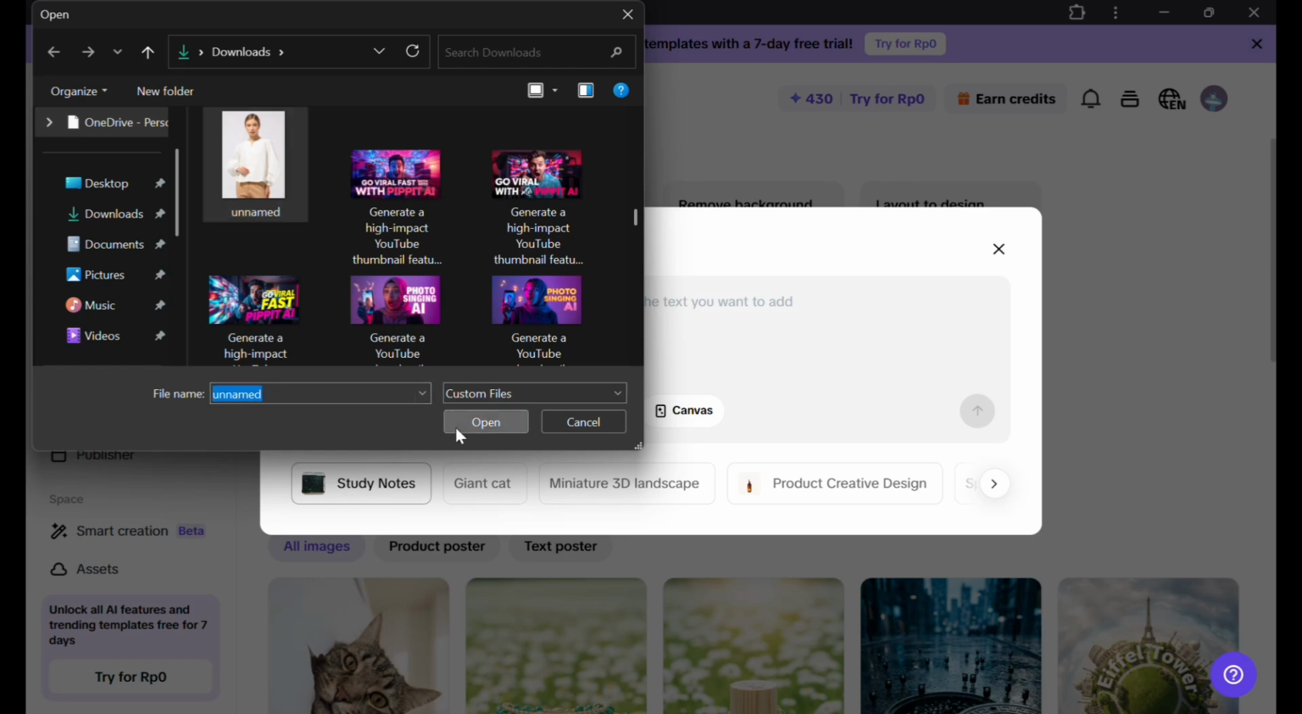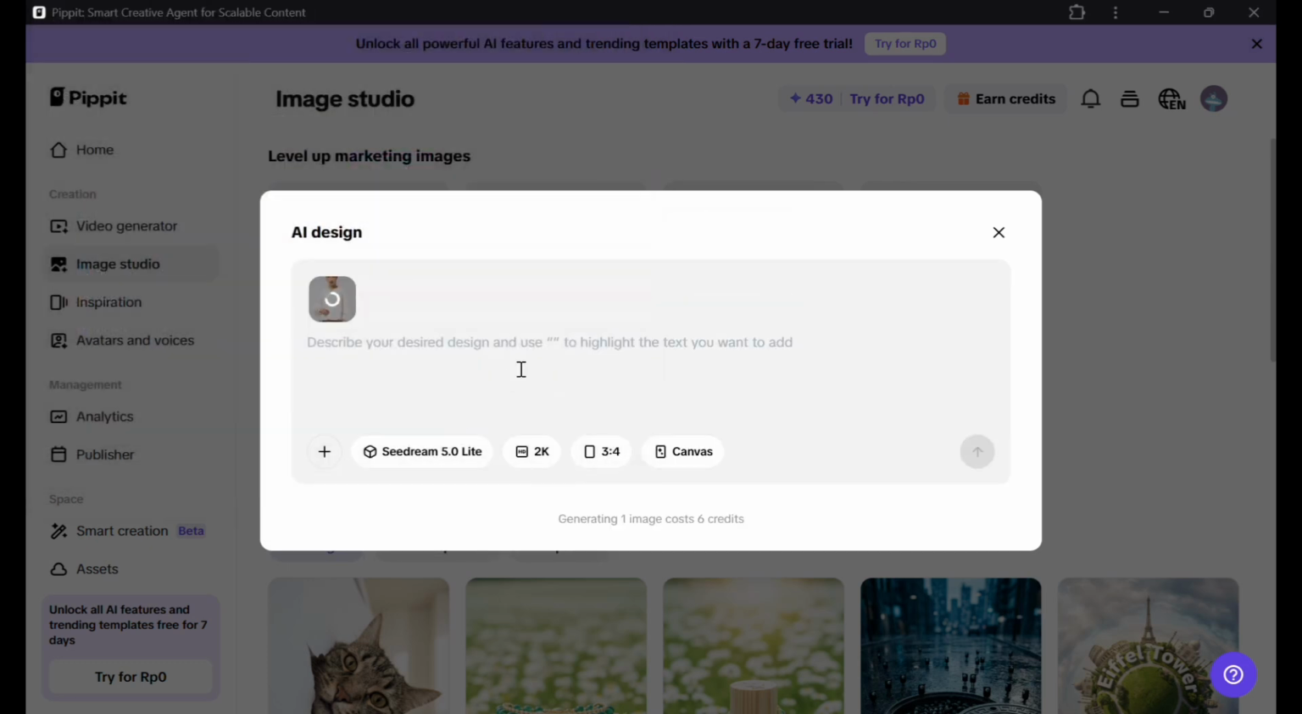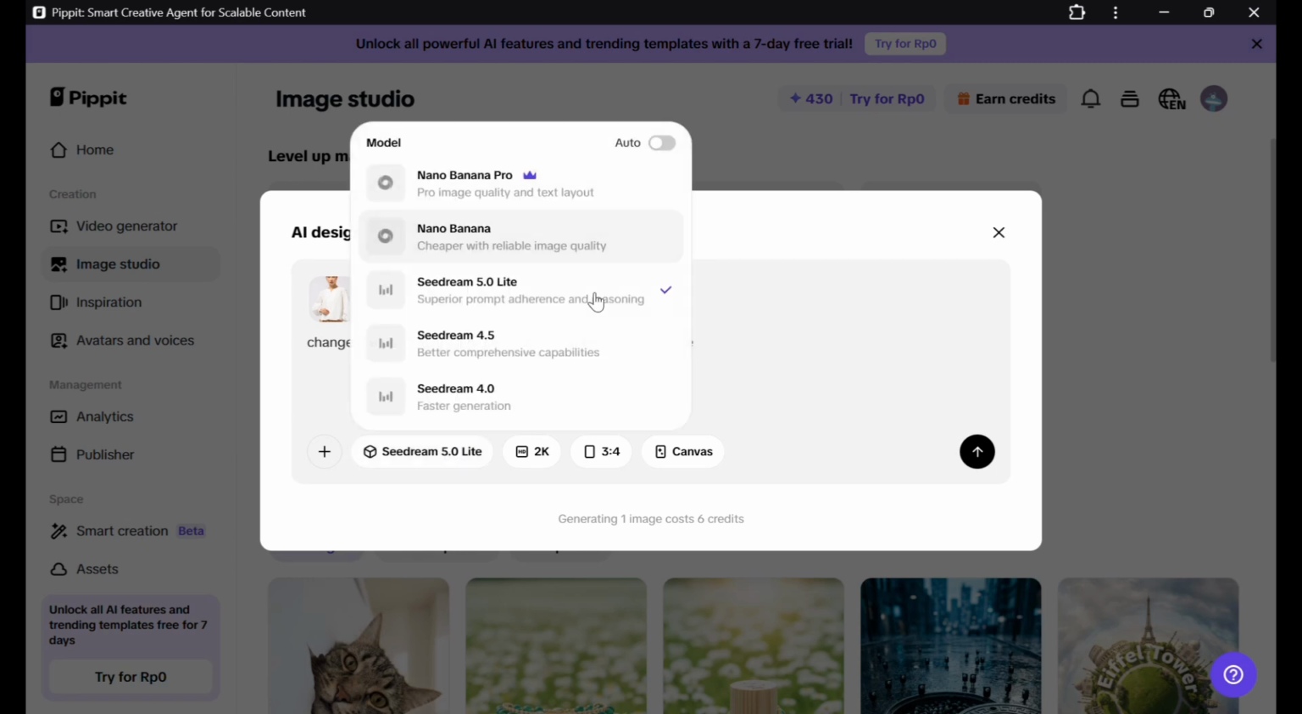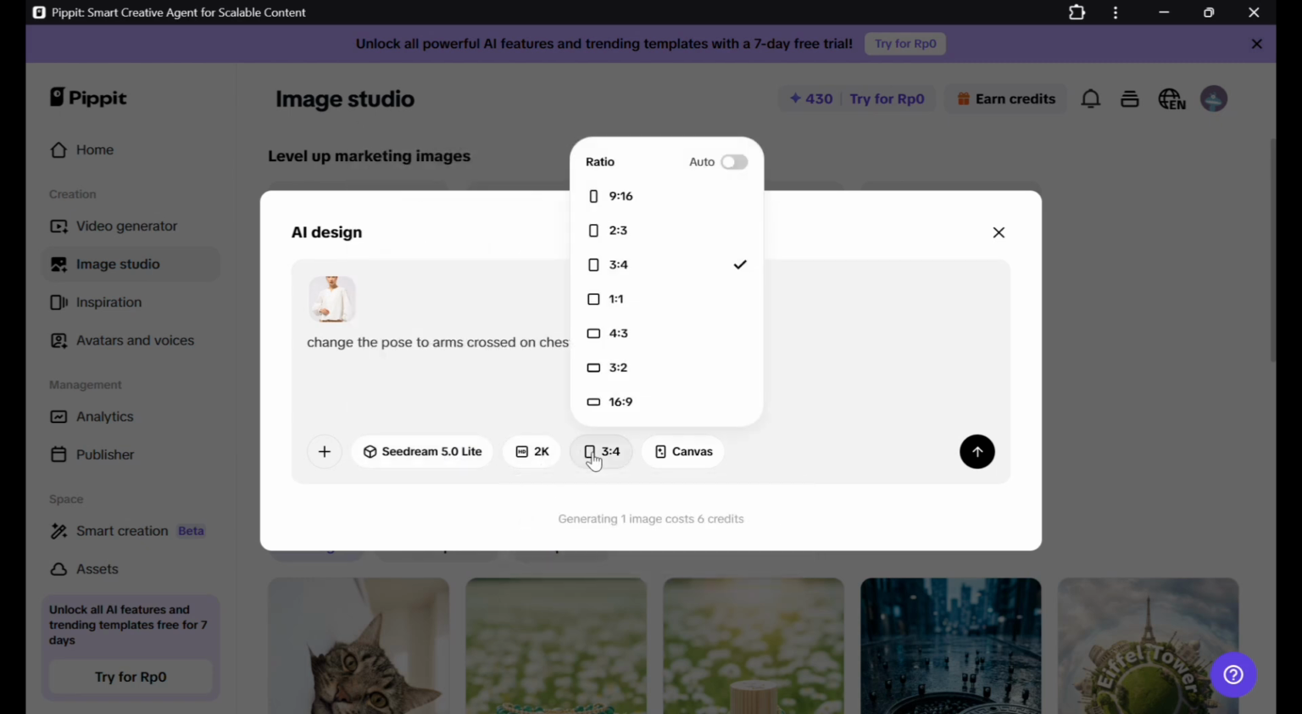For example this one, and then next just type your prompt. Just describe the pose that you want to create. For example, maybe in here I want to make a pose like this. Change the pose to arms crossed on chest. For example, like this. Confident posture. And then next just choose your AI model and then resolutions and the ratio.